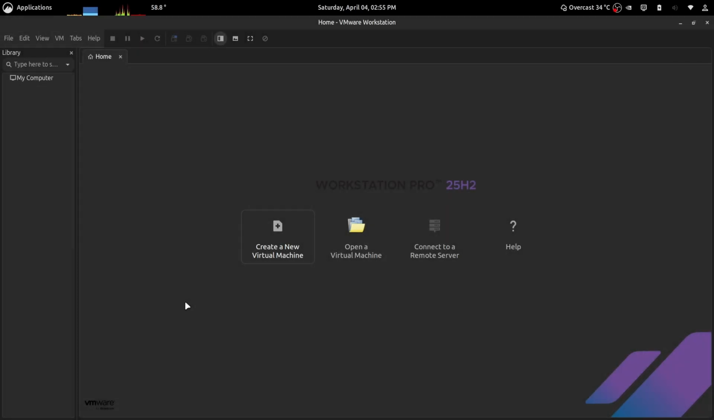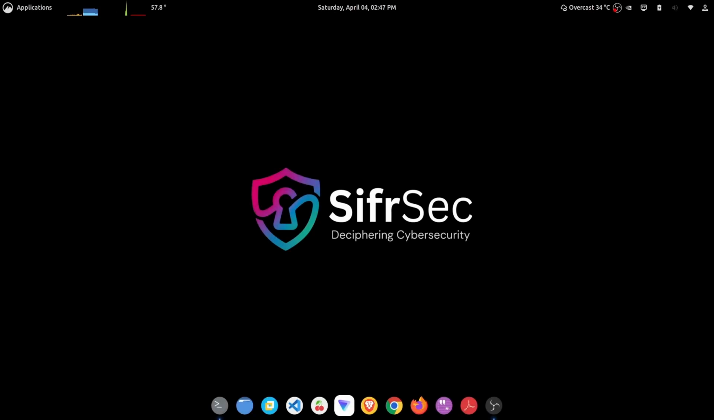Hello Linux users. Today we're going to install VMware Workstation Pro on our Linux machine. I'm using Linux Mint over here, but the process should be similar for most Linux distributions. Let's get started right away.